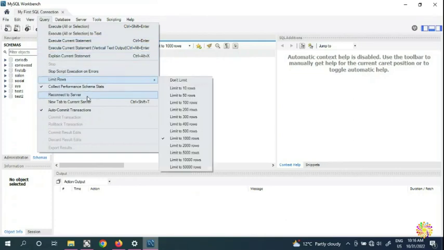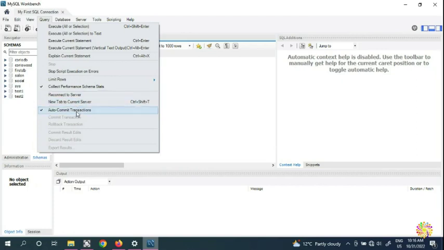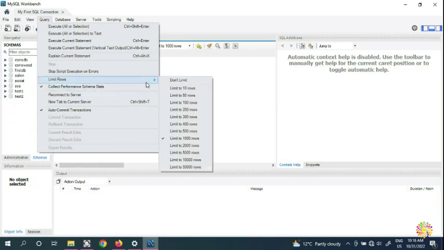So that's what we're going to look at. Say we want auto commit transactions and collect performance schema status. That's going to be a discussion for a future video. Then there's limit rows, how many rows you want, for example limit to 1000 rows.